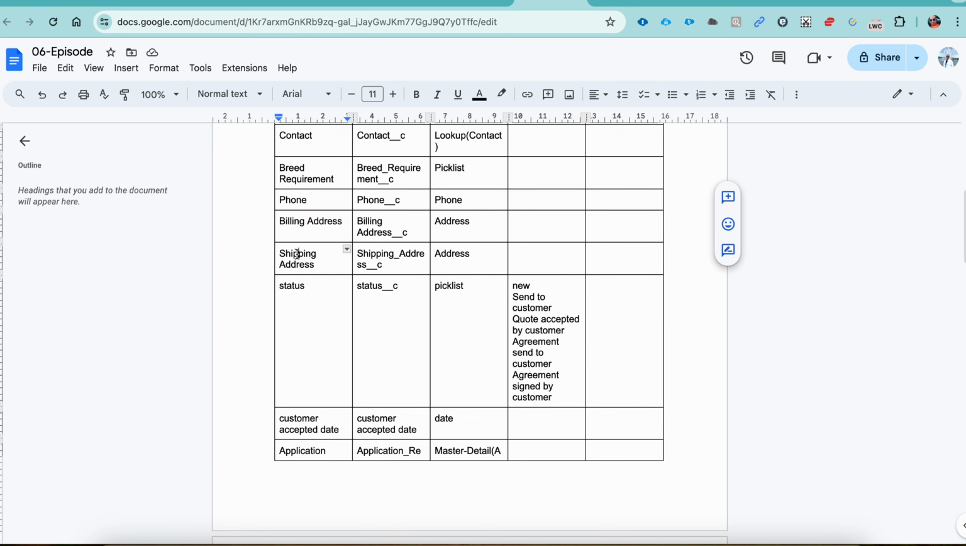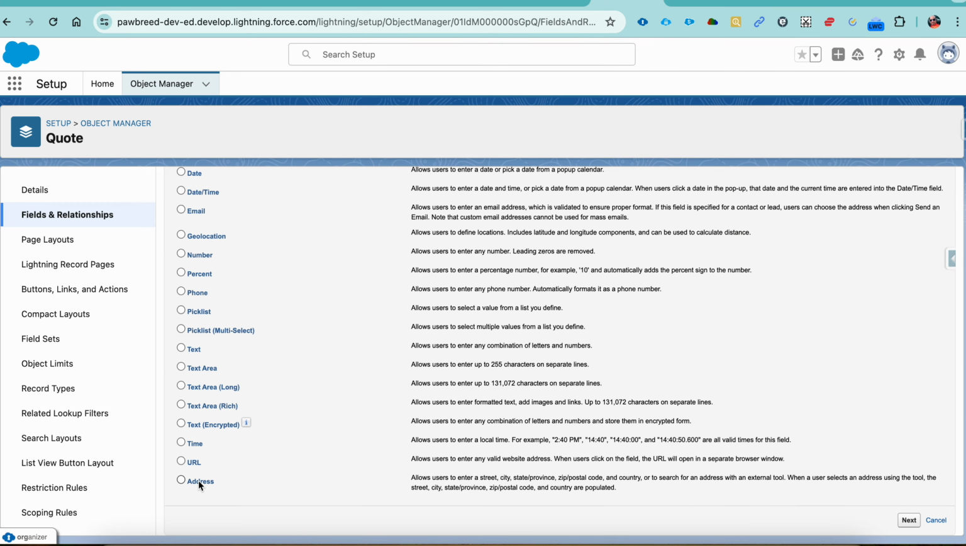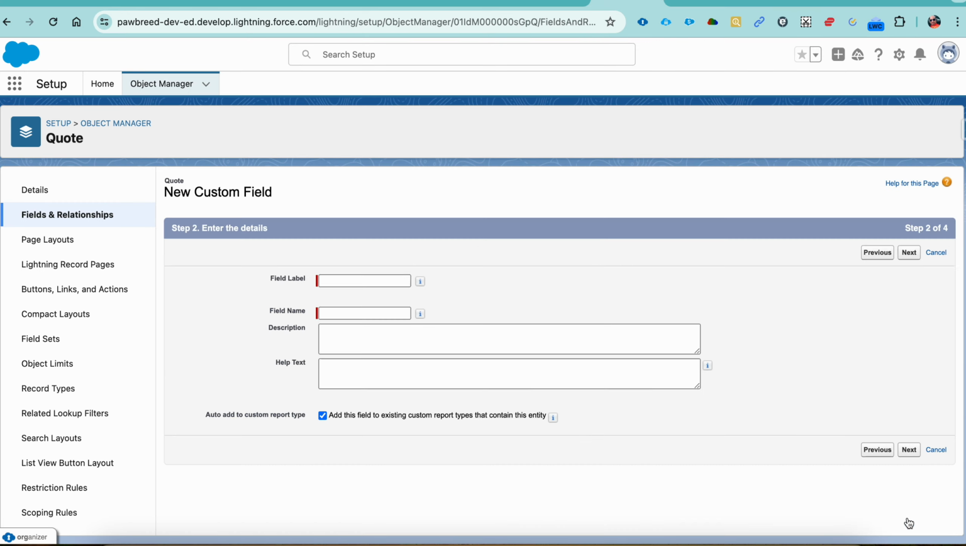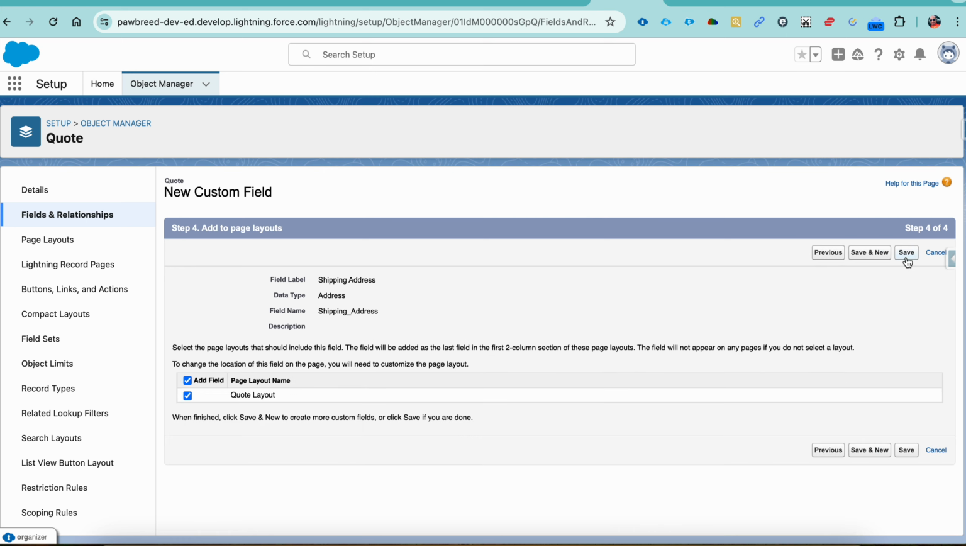Let's move to the next one, called shipping address. There could be a billing address and a shipping address that could be different. So we are keeping separate fields, one for billing and one for shipping. Again we need to select the address data type. Here we have the shipping address. Click on visible, next, and hit save.